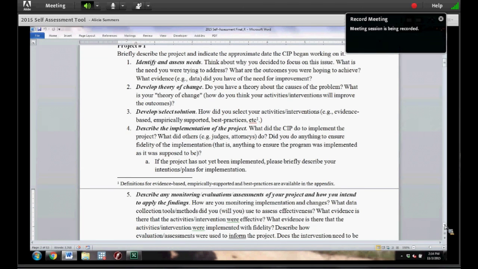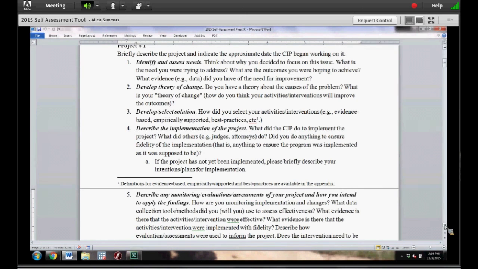So for each of these, the expectation is not that you're going to list out every single question on here and then have a little answer. It's that you will think about all of these questions and respond in a narrative way to identify the project. So from this, the expectation is, hey, we did some work around quality hearings. Here's how we identified the need. Here's the data that we had around that. We developed a theory of change that was, if we improve the quality here, it would better engage parents. Here's the solution we selected. Here's how we started the implementation.